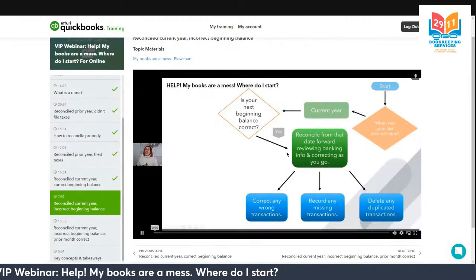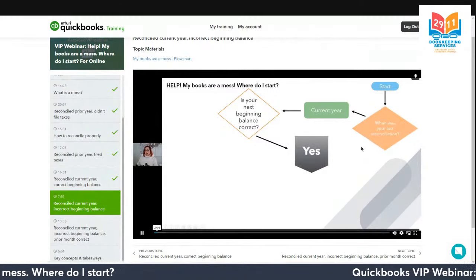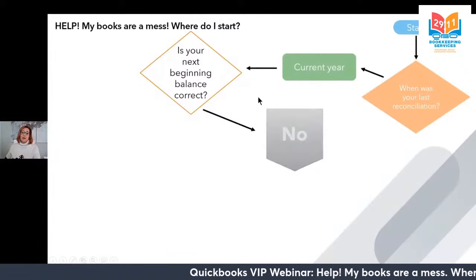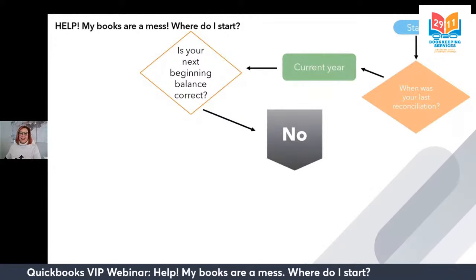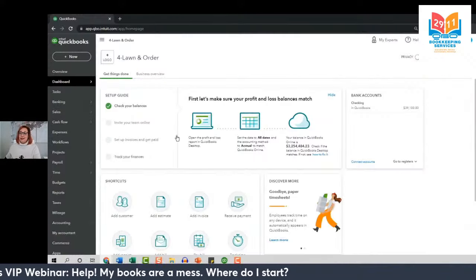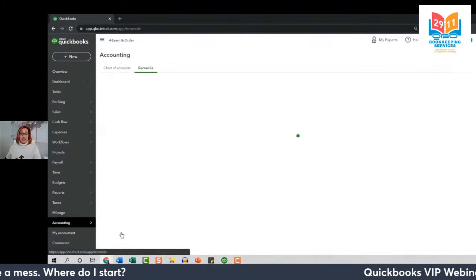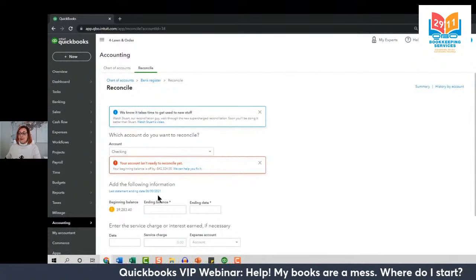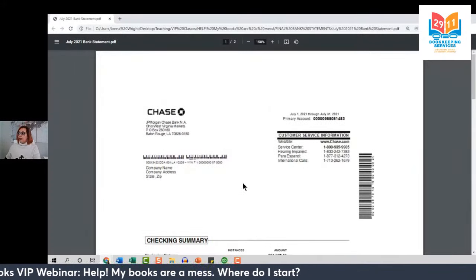So let's look at another example and circling back here. If our last reconciliation is in the current year, what if our next beginning balance is not correct? Let's take a look for ourselves. So hopping into QBO here on our nav bar, let's select Accounting, Reconcile. And right off the bat, I can see our beginning balance is off.